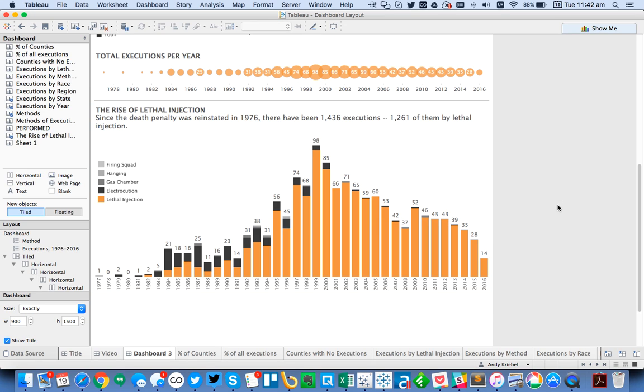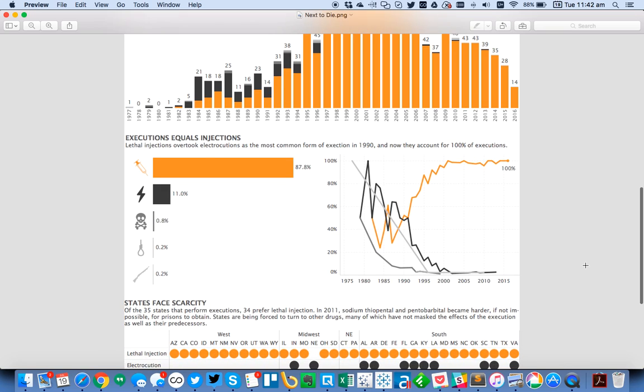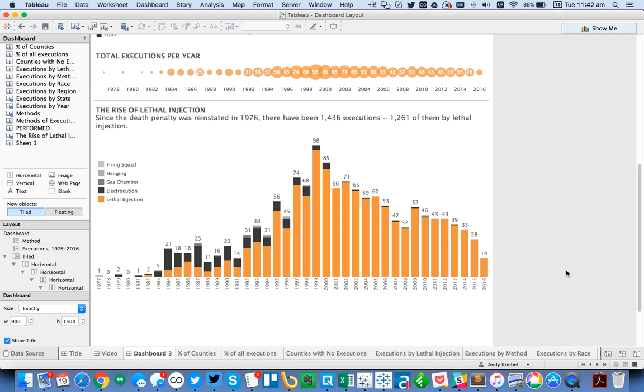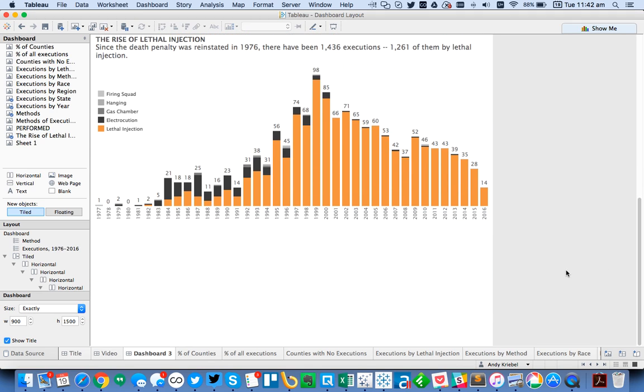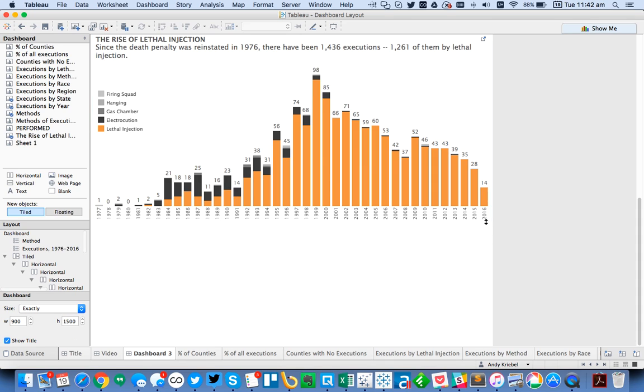All right, so the next thing that I want to do is put in these two sections for the types of executions and then the percent of total by execution type. Okay, so to do that, it looks like I'm starting to run out of space here. So what I could do is if I delete this object now, you'll notice everything stayed in its place.